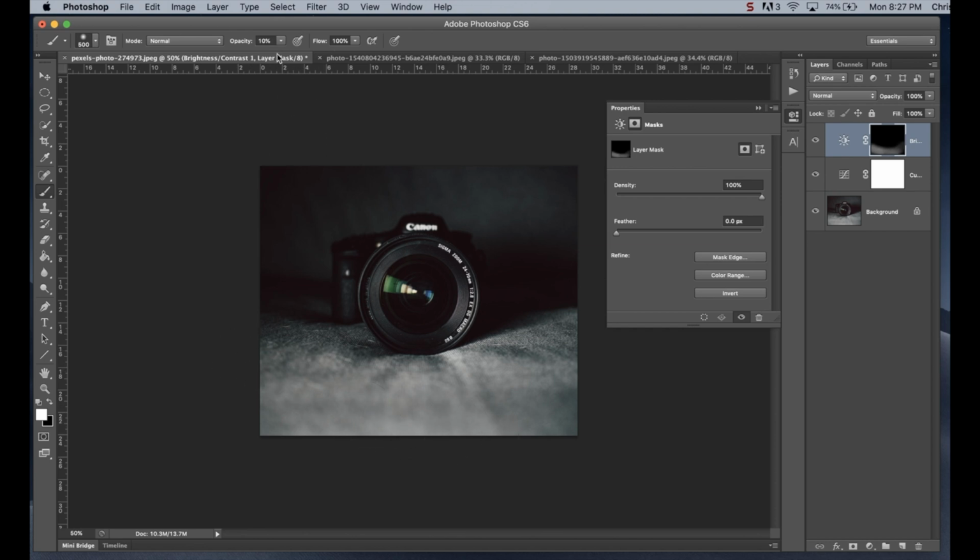You can notice here I'm only bringing down, say, 20%. I'm drawing in the darkness. So I'm revealing this layer, this brightness and contrast layer. So I'm making it quite a bit darker there.